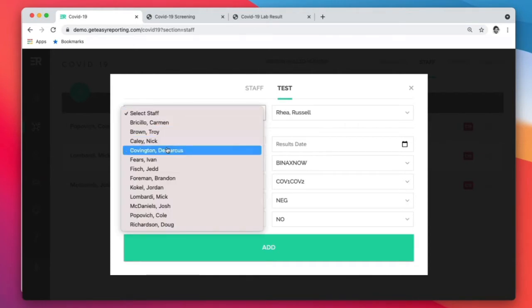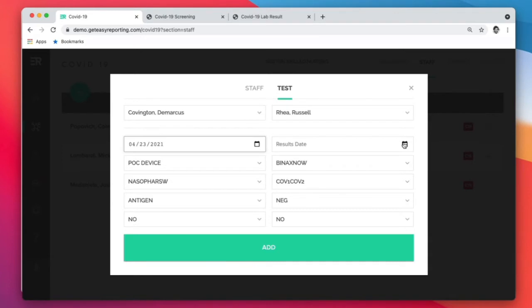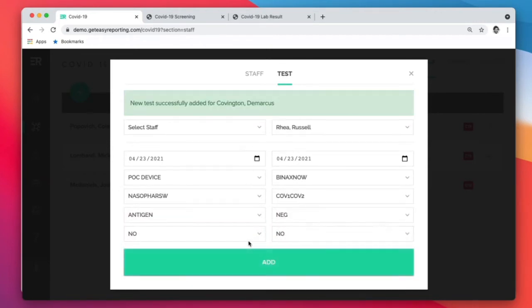Let's go through one of these quickly. So I'm just going to enter, we'll just say that these POC test results happened last Friday. All right, all that looks good. This is symptomatic, this is pregnant. Okay, we're going to add this for DeMarcus.